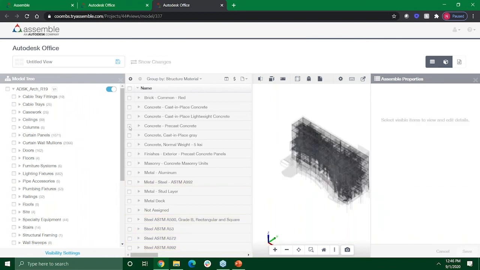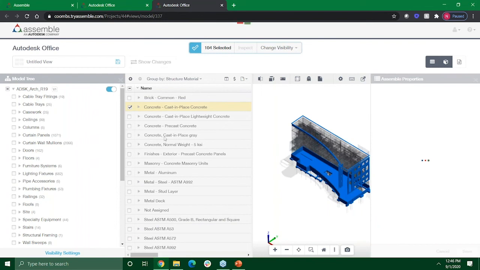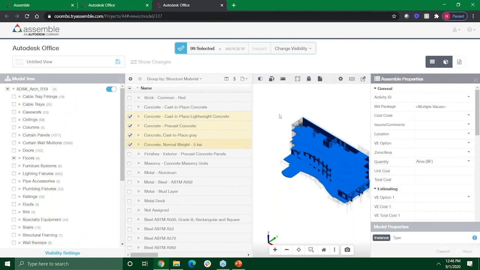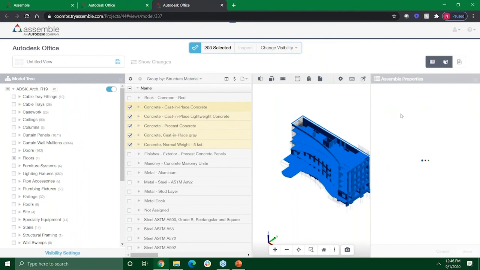I can come in and select the different concrete elements that I need to include. I can add those to a package of concrete. And maybe I broke these things down in a different way, but you're able to break these concrete elements out into their individual packages. And it seems like a very simple workflow, a simple process.